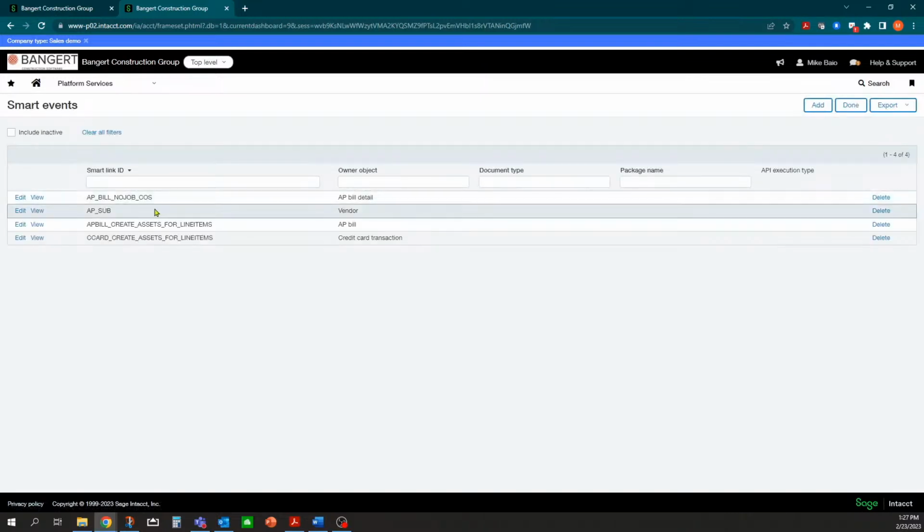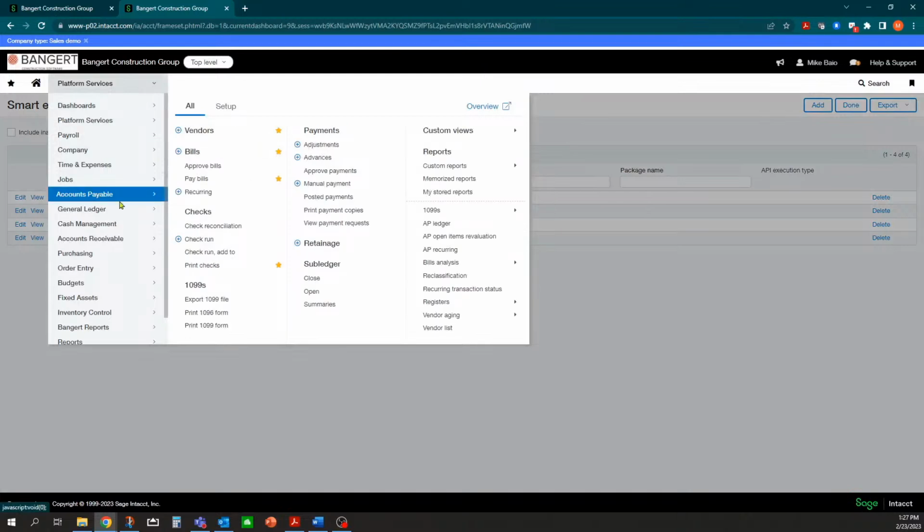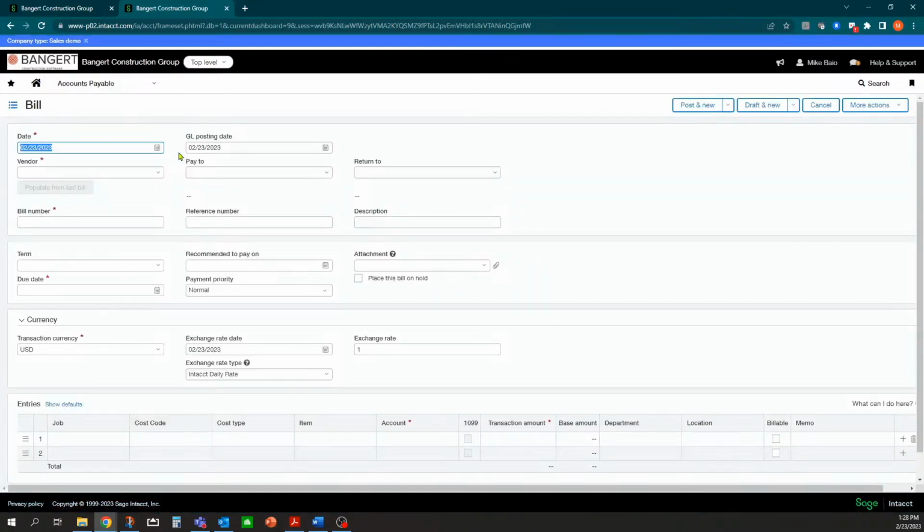Okay, so that smart event is set up and is actually functioning right away, real time. Now, let me show you an example. Let's go in and put in a bill, and let's see if we can get an email triggered. So I'm going to click to add a new bill here in accounts payable.